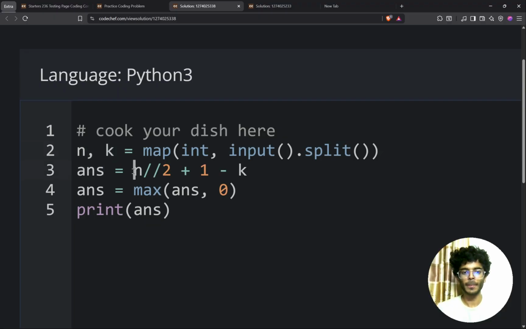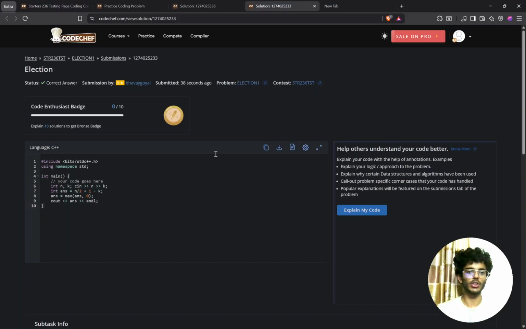Our answer would be N/2 plus 1 minus K. And if this is negative, we'll take a max with 0, so that if this number is negative, we print 0. So answer is equal to max of answer comma 0, and then we simply print the answer. And that's pretty much the whole solution. The time complexity is constant because we're just doing a very small number of constant operations. Now let's see the solution in C++.